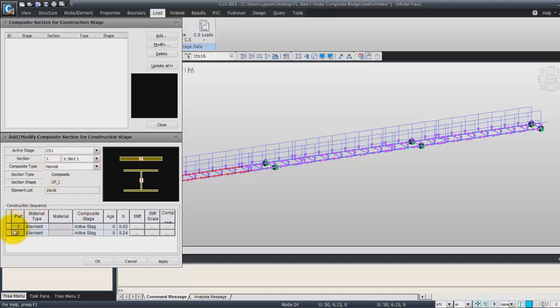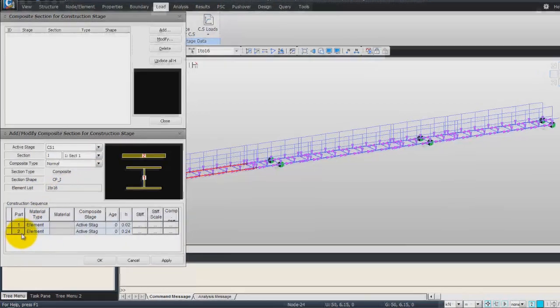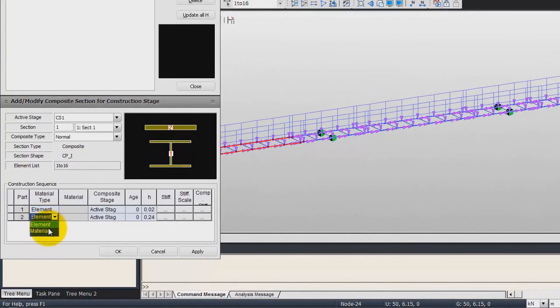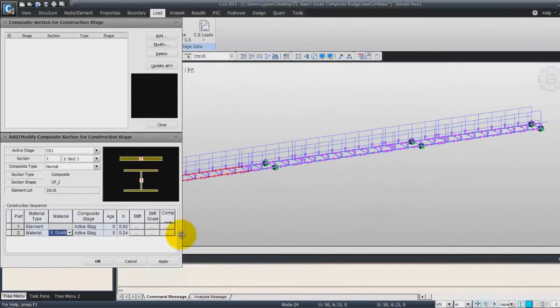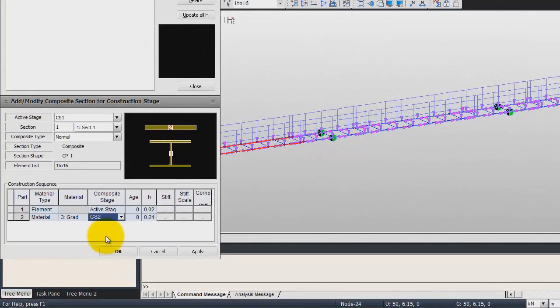So here you have the two parts, the element part 2. So here you will choose material. Here you can choose the activated stage. Choose the material, cement, the age, and so the activate stage will be CS2. Age will be 5 days.